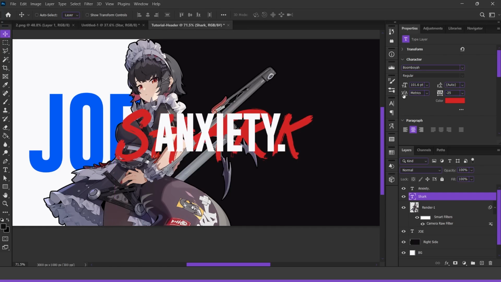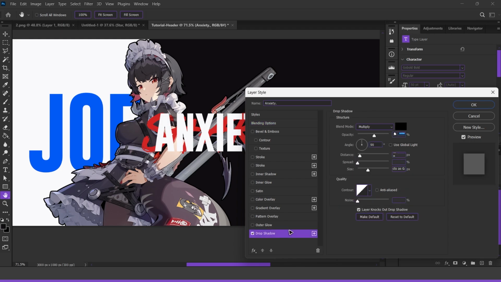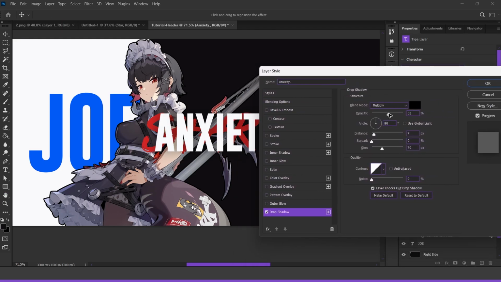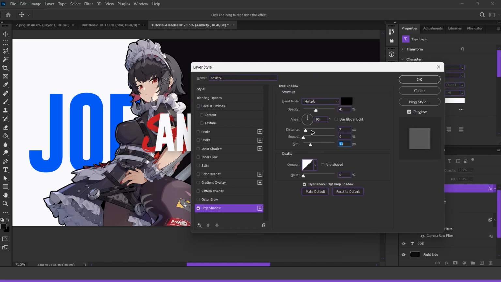Place it behind the main text. If it's necessary, change the font size. Also make sure that this text is behind the main text and in the middle as well. Okay, double click on the main text layer and give it a drop shadow. The color is black, on multiply blending mode. I have lowered the opacity and increased the softness by increasing the size value.